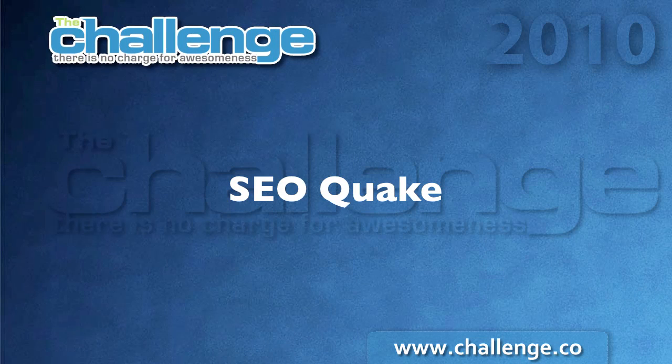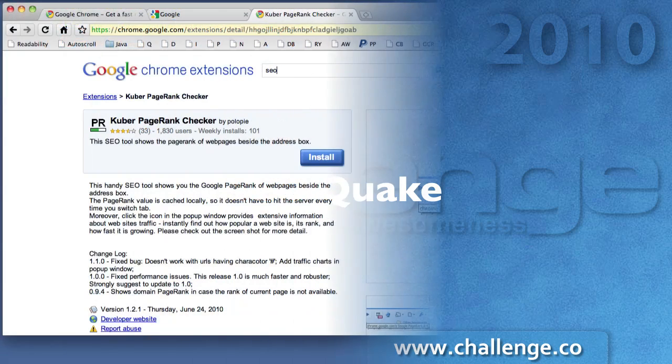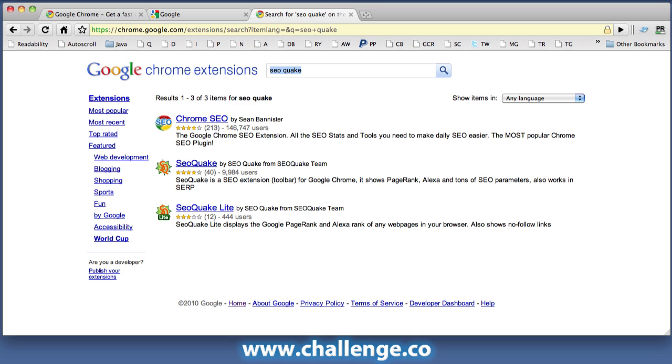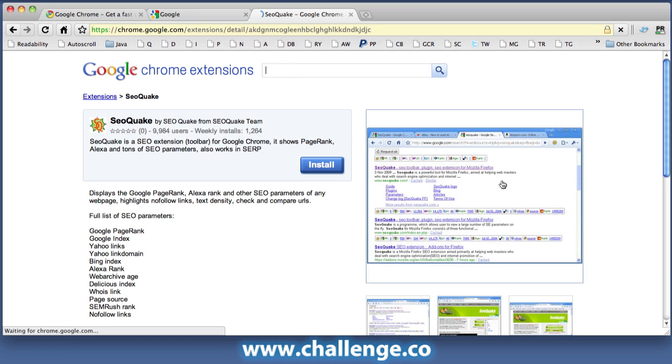The next extension is called SEO Quake. Again, if I search for that in the extension search window, there are a couple of SEO extensions here for Google Chrome. The one I'm recommending here is SEO Quake. Chrome SEO is quite good as well. It offers some slightly different information than SEO Quake, so for those of you that want to install both, then that's a possibility, but we certainly highly recommend that you install SEO Quake into your Chrome browser.